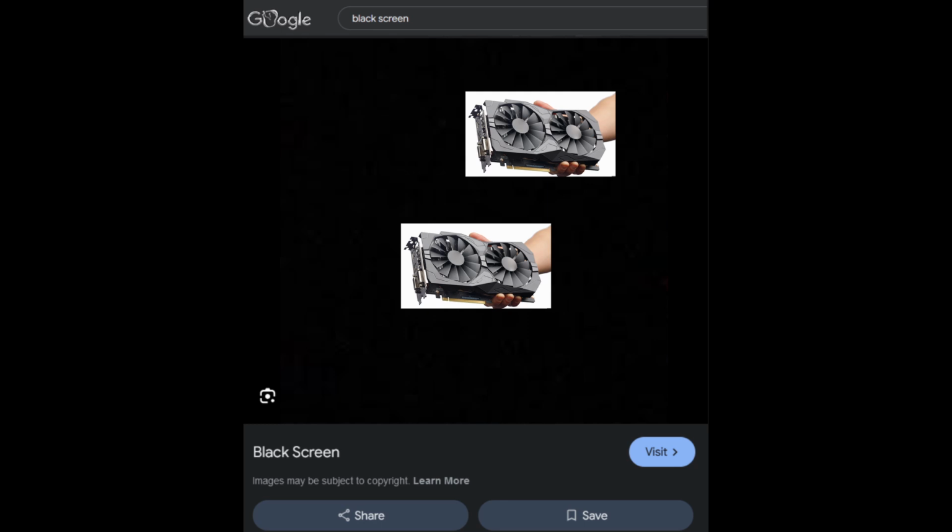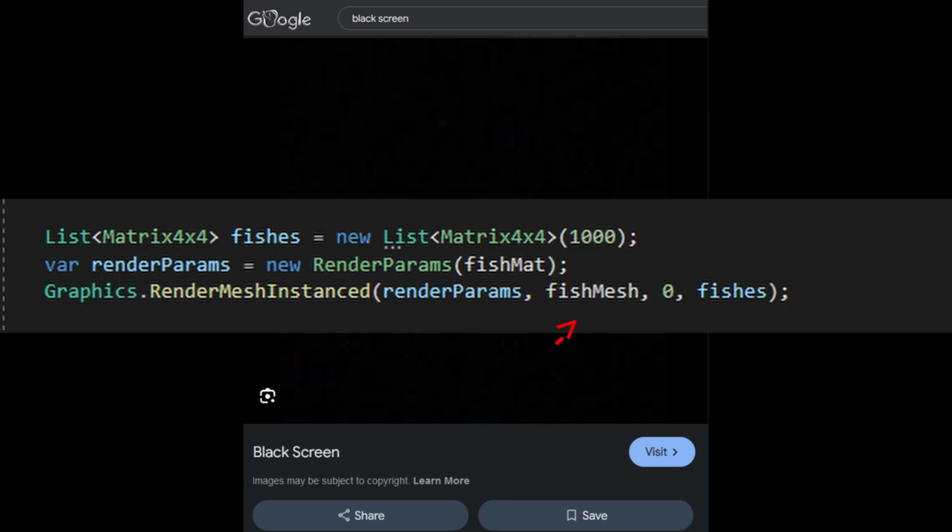GPU instancing in Unity is quite easy. All we need is the material, the mesh, and a list of matrices. It also provides other great indirect performance benefits.